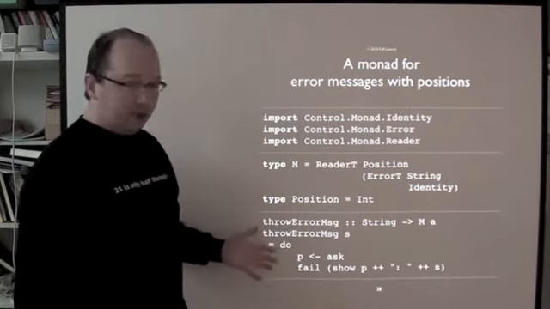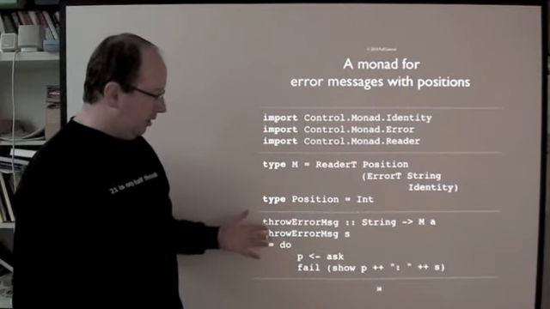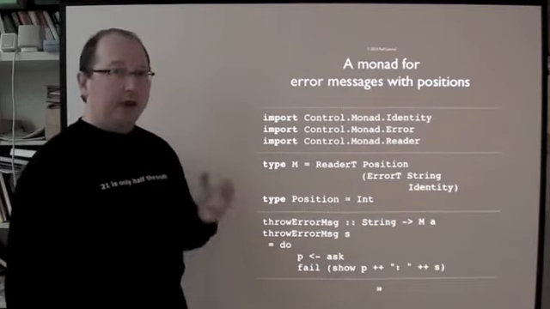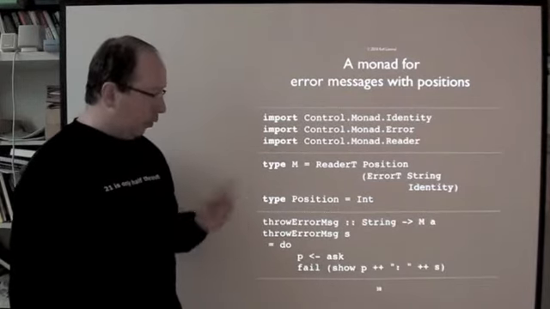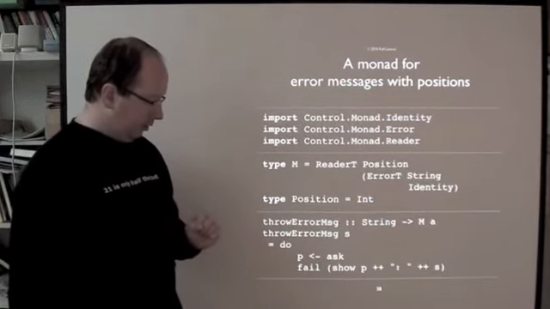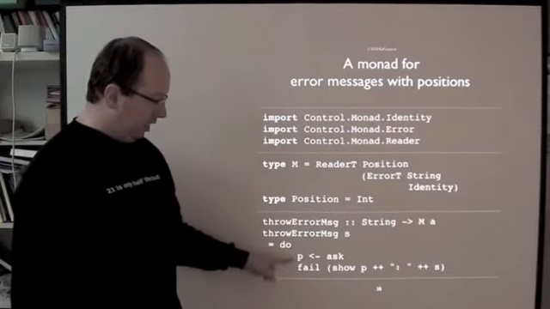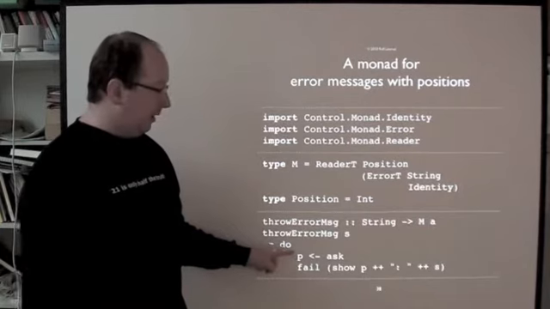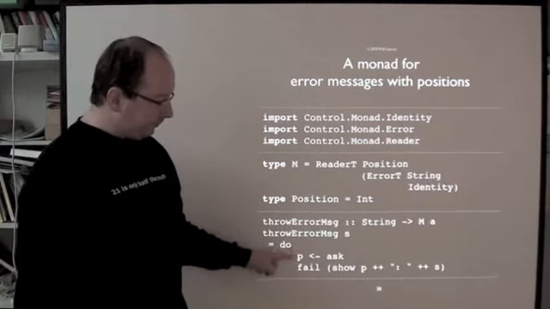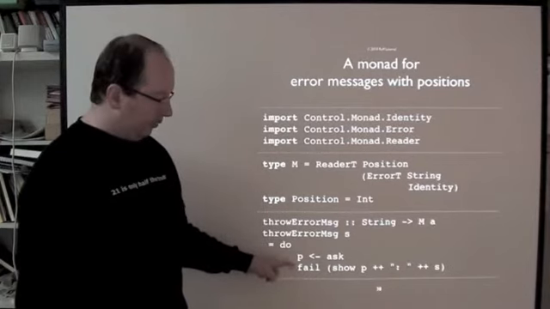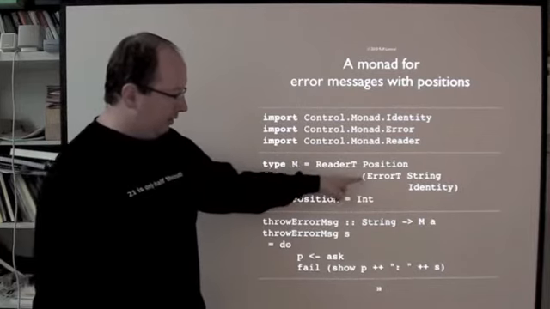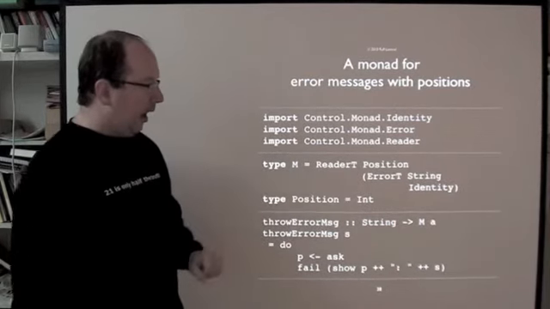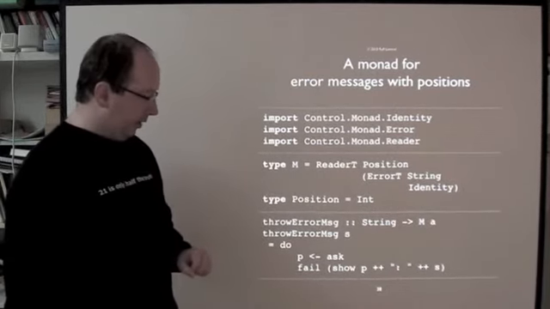So, you know, the essential operation that you need is that you can throw an error message with position information included. So you see, you essentially ask for the position information, so you exploit the fact that this is a reader monad, and you throw the error message using fail, and you use the interesting fail here that really uses the either type constructor of the error monad.